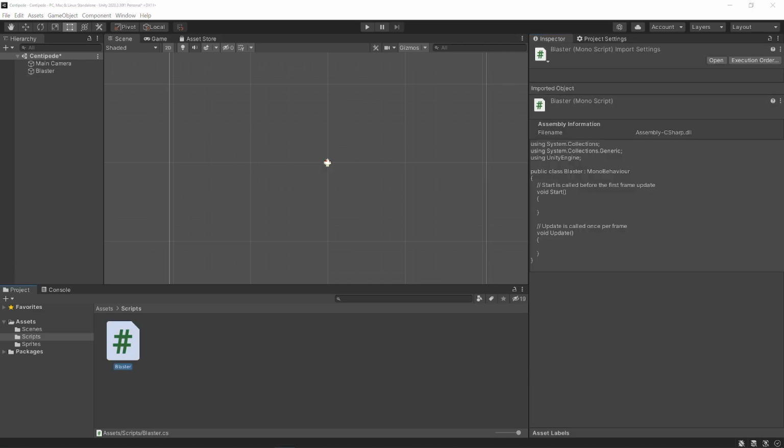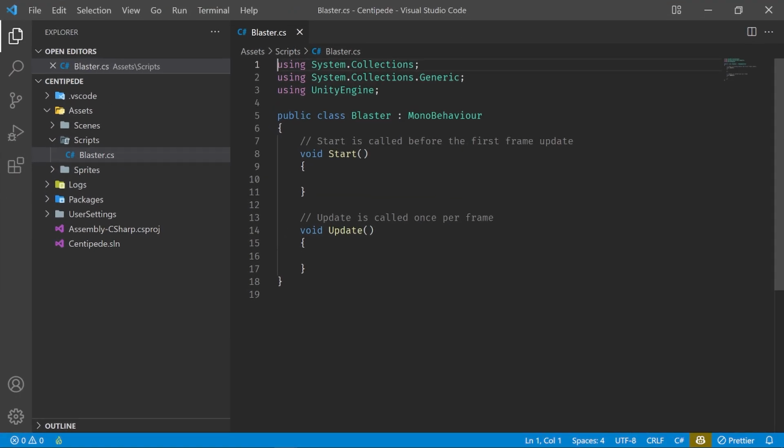Let's open up our blaster script. I'm going to be using VS Code throughout this tutorial. Feel free to use any editor you want. It doesn't really matter. It's just preference. If you are curious on how to set up VS Code for Unity, I do have another YouTube video for that. You can check that out.